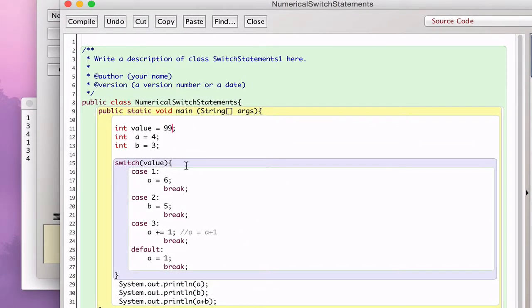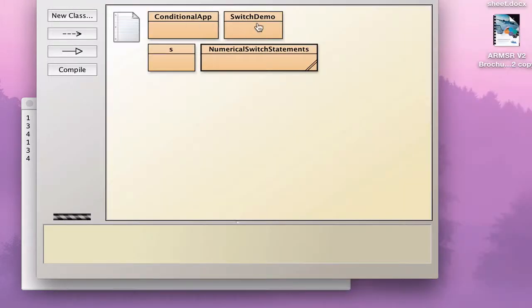Right, so now I'm going to go ahead and show you another example. This one was taken from the Oracle website, and it's a very easily understood example as well. It's very similar to this, except it uses strings. It was called Switch Demo, so this was taken directly from Oracle.